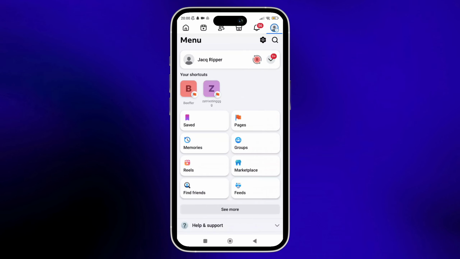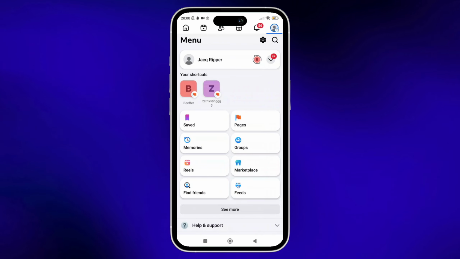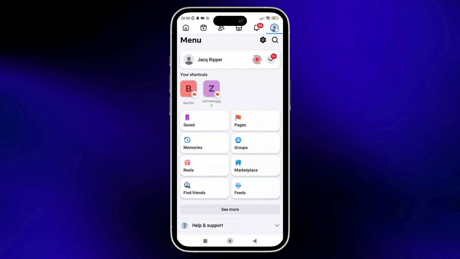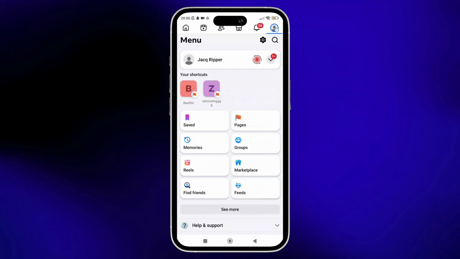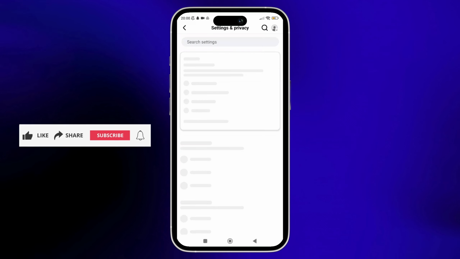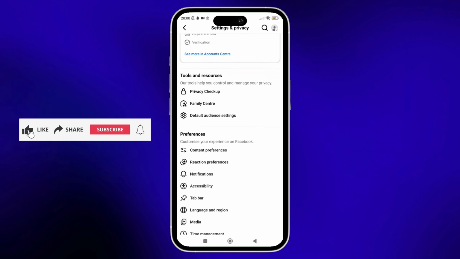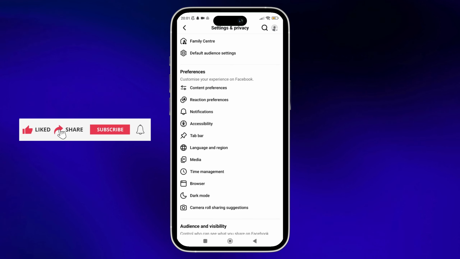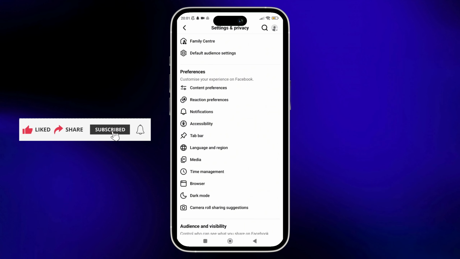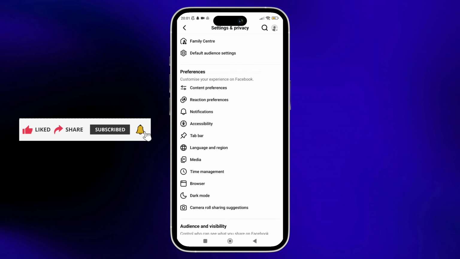And now here, once you are in the menu section, just tap on the gear icon, which can be seen in the top right side of the screen. And now from here, you simply have to scroll down, and there you can see the option labeled as tab bar. So simply tap on it.